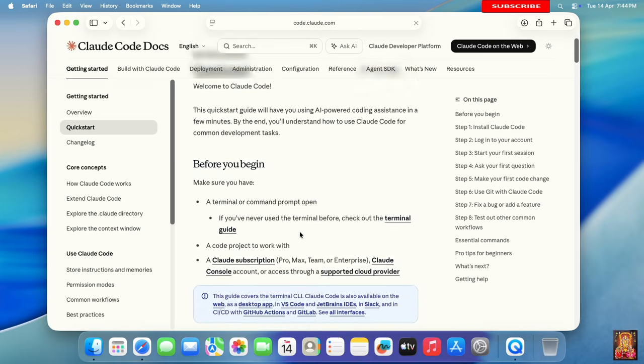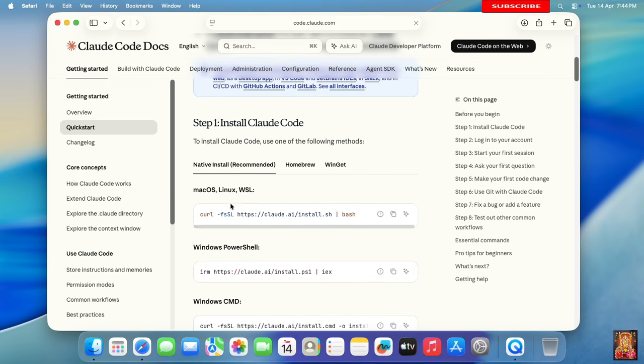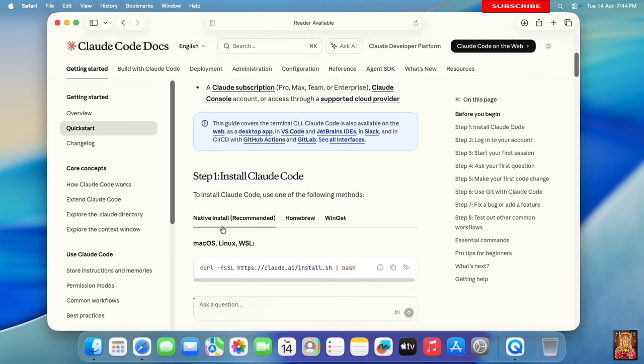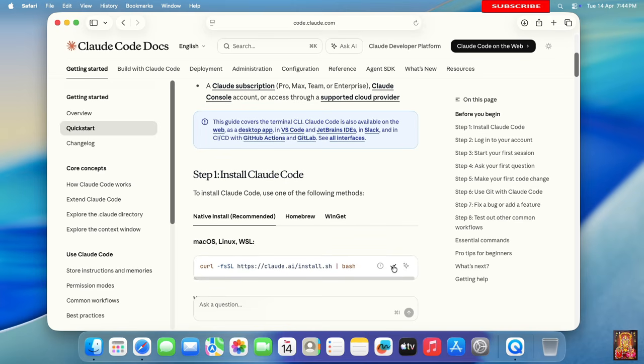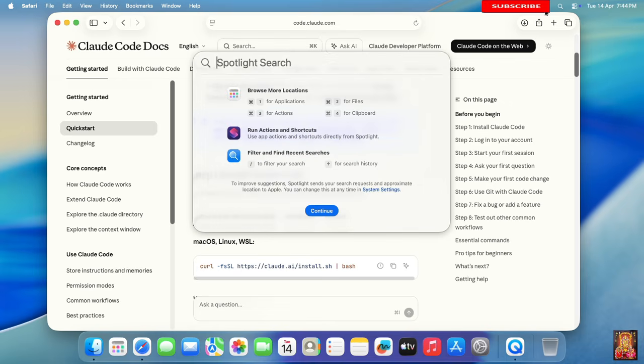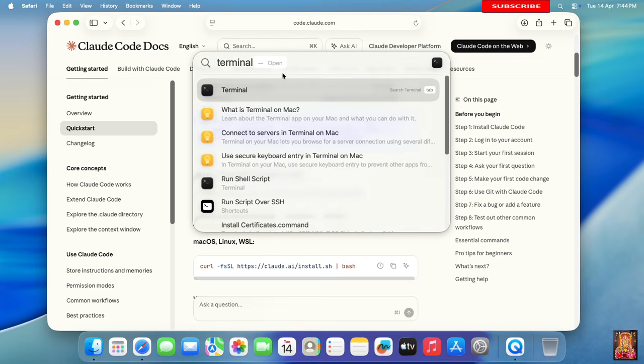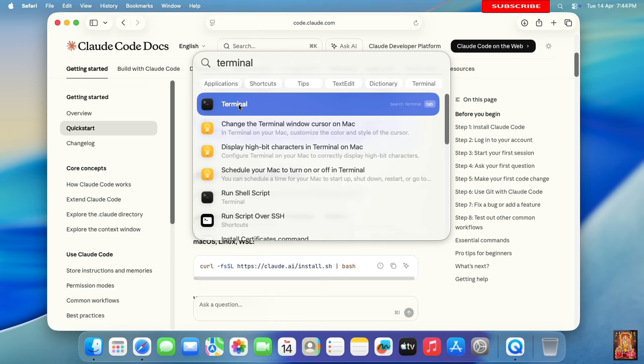Scroll down. Click on macOS. This is the curl command which you can use to install Claude Code. Simple, just copy the command. Go to Spotlight search. Type terminal. Double-click on terminal.